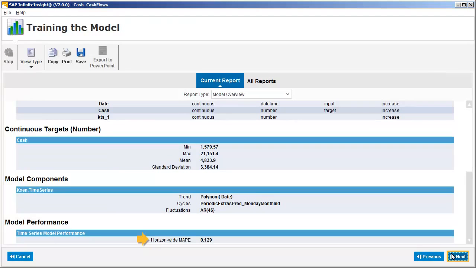Note that the horizon-wide MAPE value for the model is now .129, meaning that the model has a forecasting error of around 13%. This is a big improvement from the first model, which had a forecasting error of around 24%.